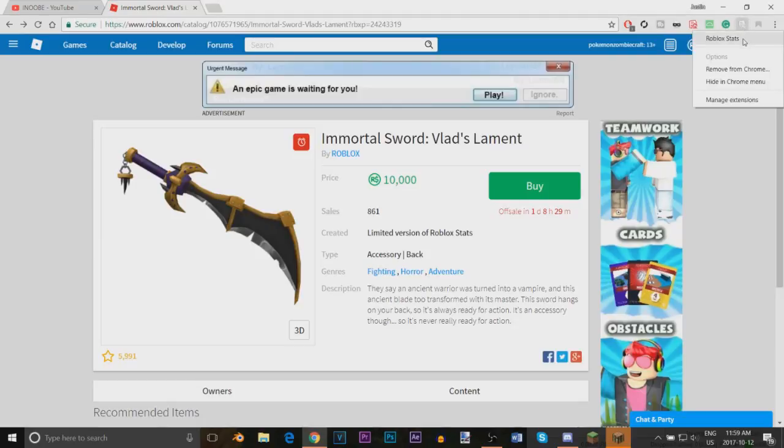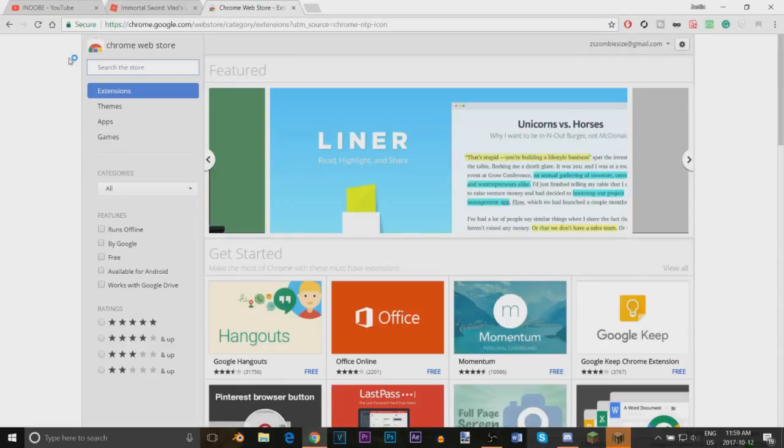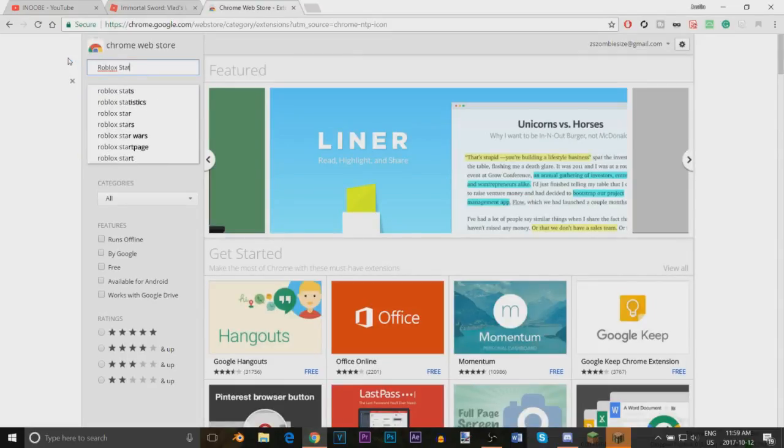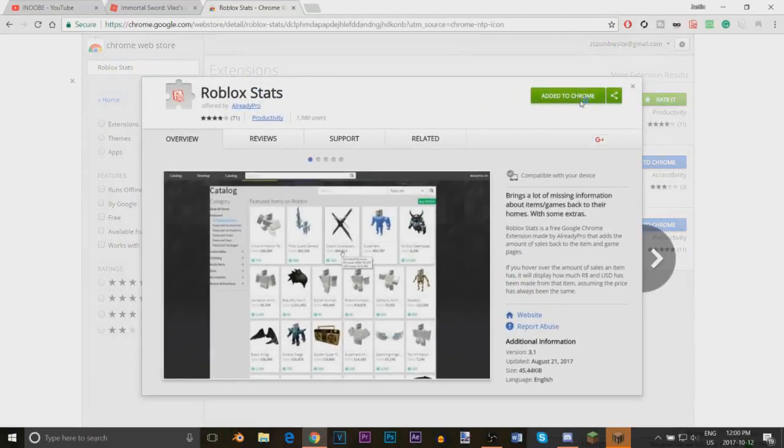The link is in the description below. Go to the web store and just search up Roblox Stats, or just click in the description below Roblox Stats. You click on the most popular one made by Already Pro. Don't download anything else because those are probably hacks. So click on this and just press add to Chrome. And yes, you have to be on Google Chrome to do this.